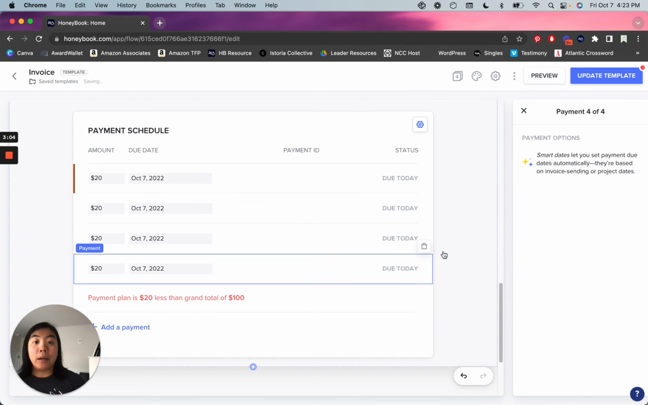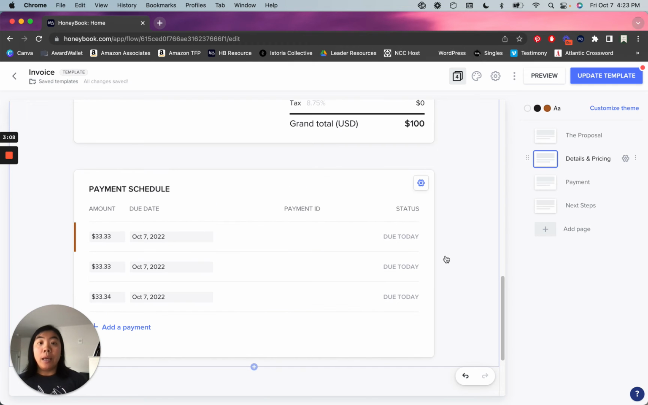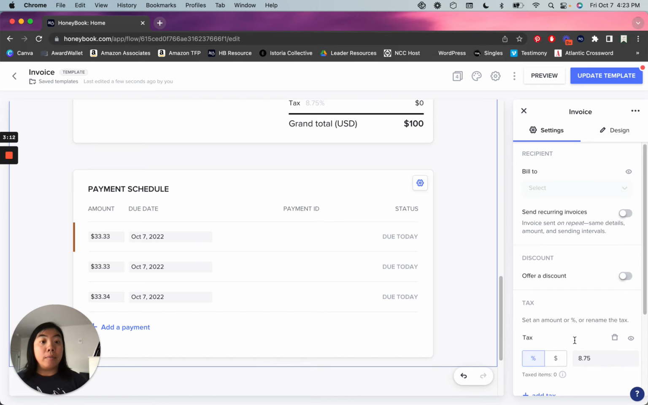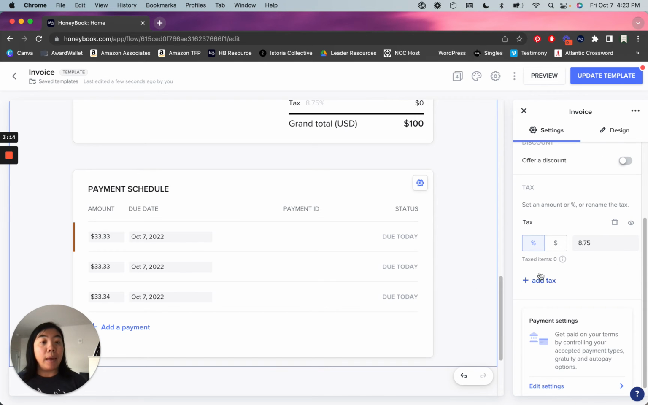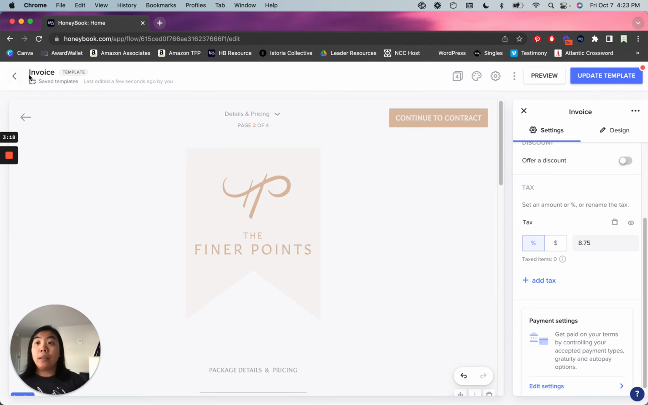So you're just going to click on this and delete. That's the same as Legacy. Nothing has changed there. Then you're going to set that. You're not going to offer a discount on that, and you're not going to charge tax for something like that. Then you can name this additional hours invoice, and that's it. I would just leave it at that.